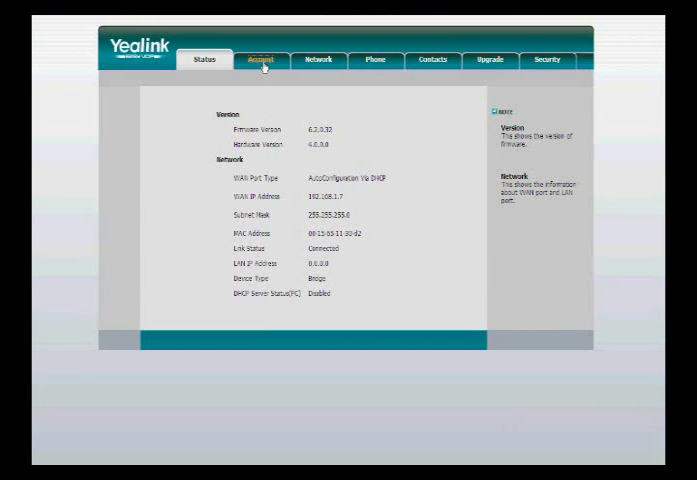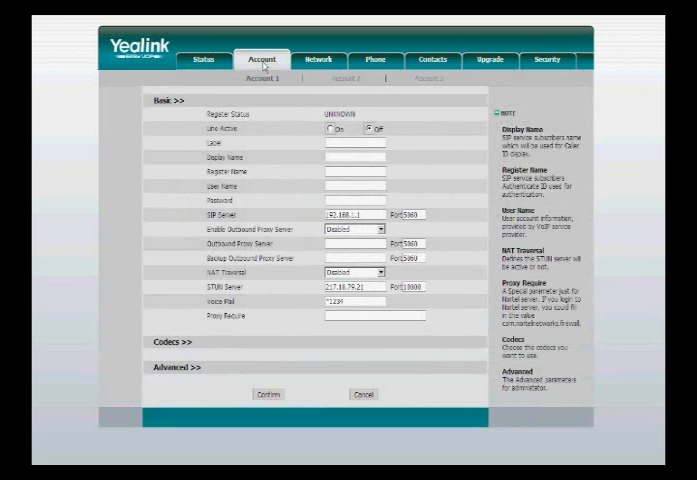Go to the Account section. Select the Line Active On parameter to activate the line. In the Label field, enter the extension number 202. In the Display Name field, enter the customer name.